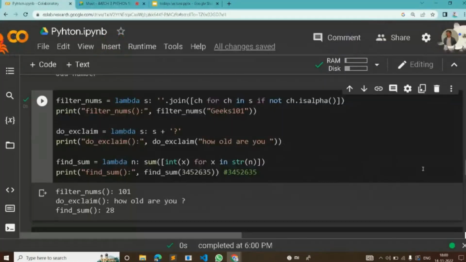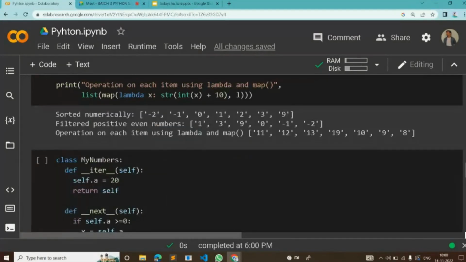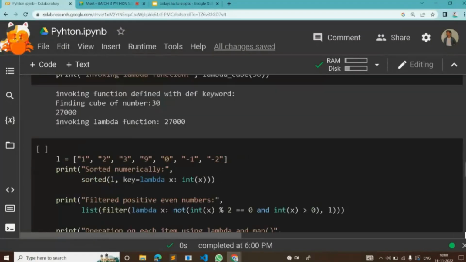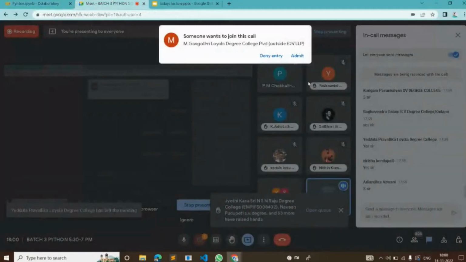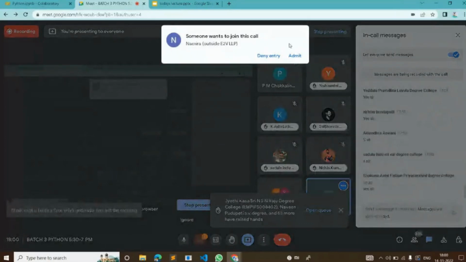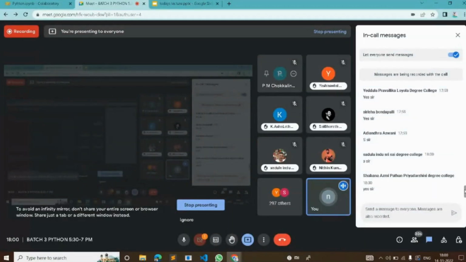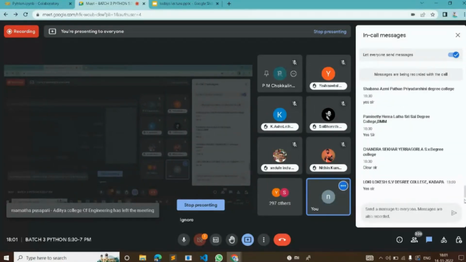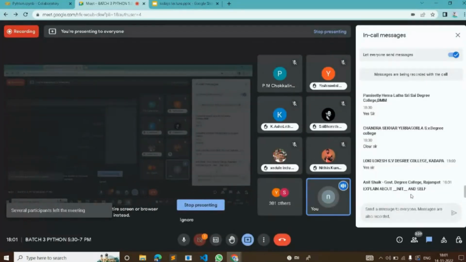Lambda function is clear to you all? Okay. What is the next topic for the discussion now? If you have any doubt, please ask me. Okay.